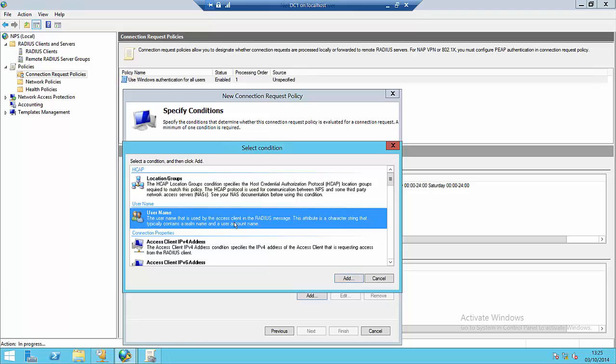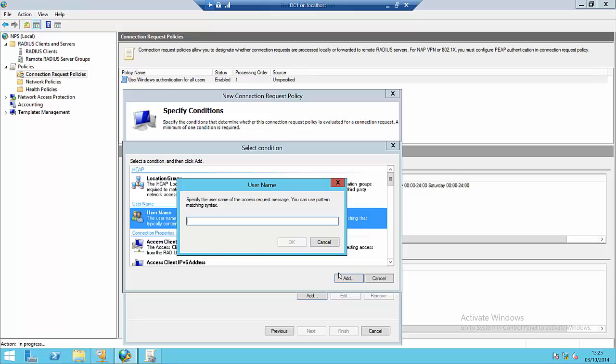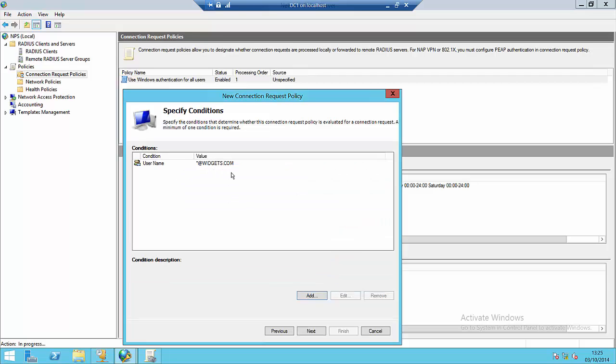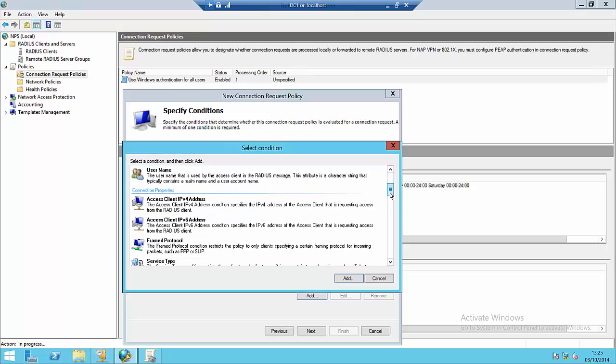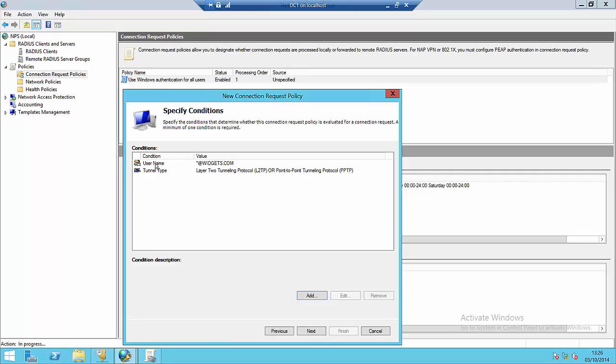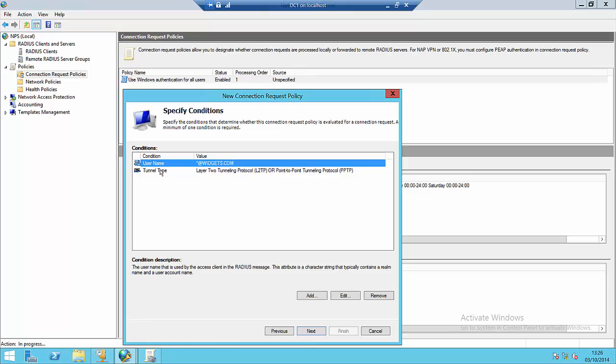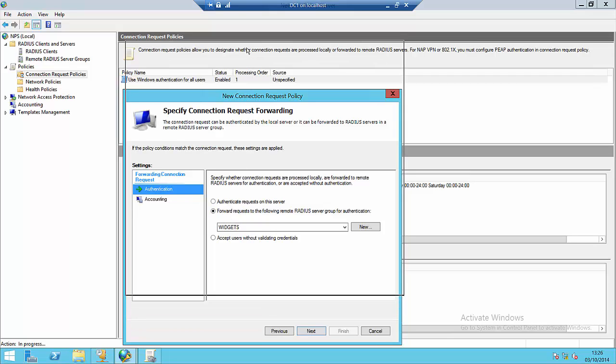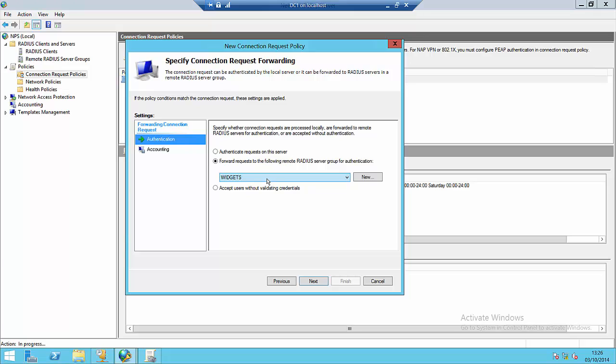And what I'm going to do is use the username condition. And what we're going to say is if the username has this connection string, so if the username has anything at widgets.com, and we'll say as long as the connection is using L2TP or PPTP, so if the username has that connection string, and if the connection is using L2TP or PPTP, then pass the authentication request onto the widgets remote radius server group.